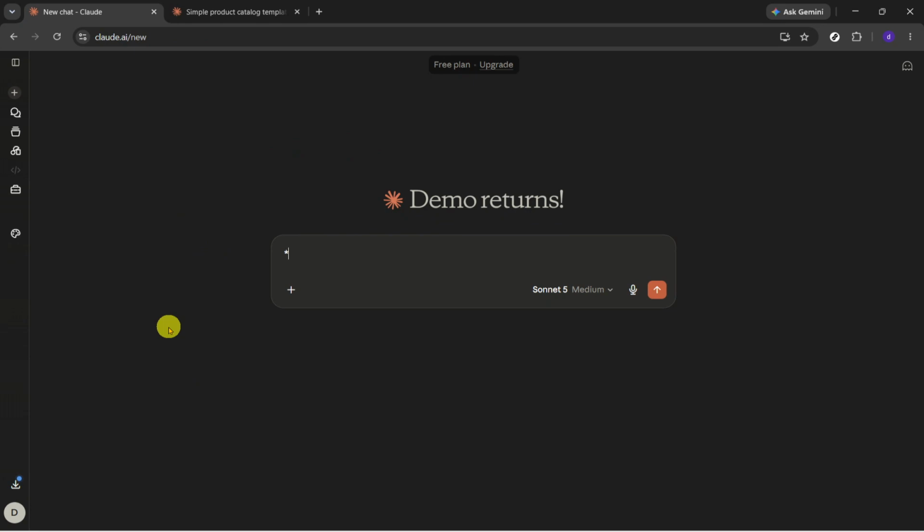In this quick walkthrough, we'll use Claude to help generate a sample prompt for building a product catalog in Google Sheets. This is a simple starting point if you want to organize product information more efficiently and save time when setting up a spreadsheet from scratch.